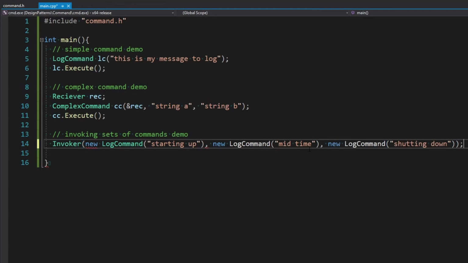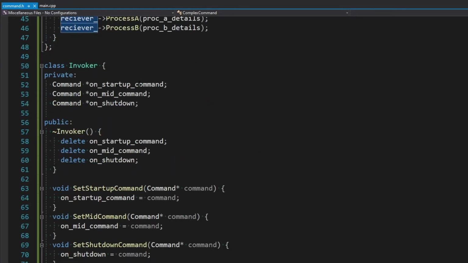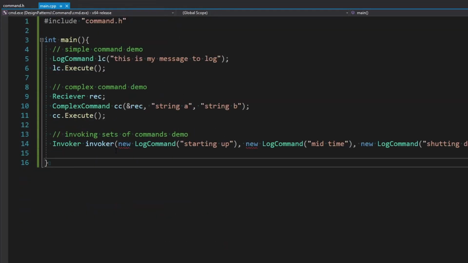Oh, we can do some quick logs like that. Oh, I need to give invoker a name, obviously. We'll call it invoke, just lowercase invoker. I've clearly done something wrong. Oh, yeah. I didn't make a constructor.